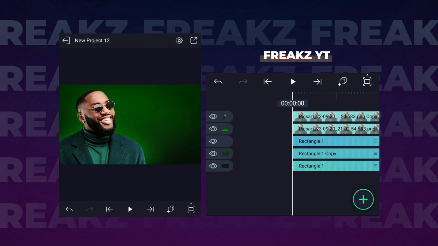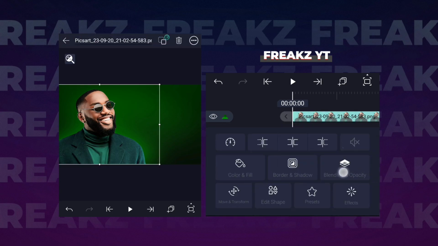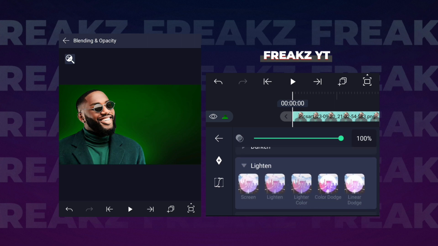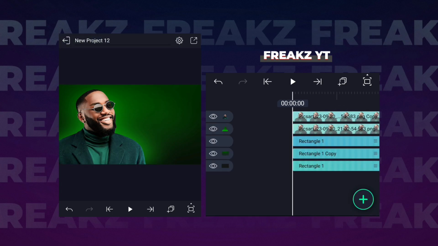Tap on the bottom layer, and you can see blending and opacity. Just tap on it. You can see different types of blending options here. The second blending option is called lighten. Just tap on it and you can see five different types of lighten effects. Tap on linear dodge, which is the fifth one. You can see a glow over here. So we have completed our background back glow.